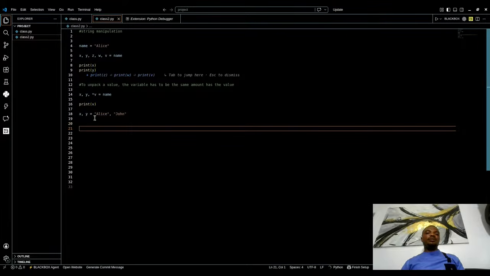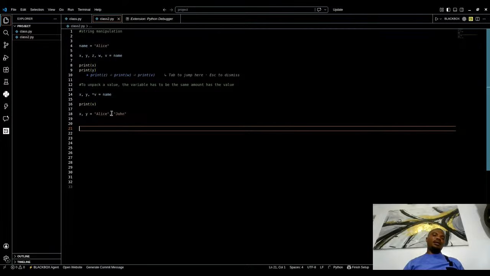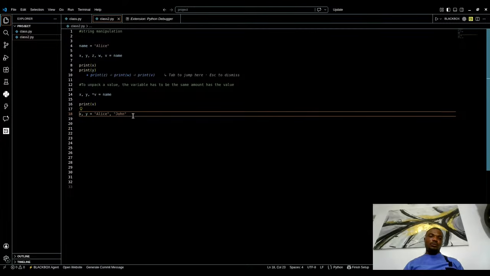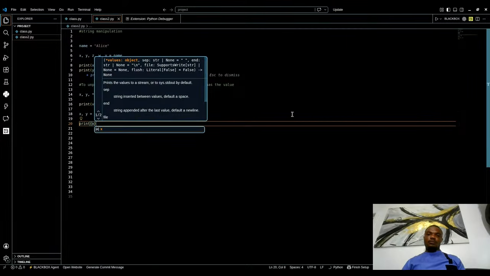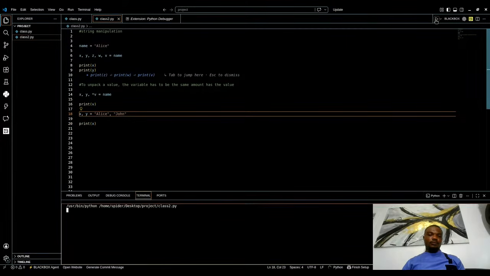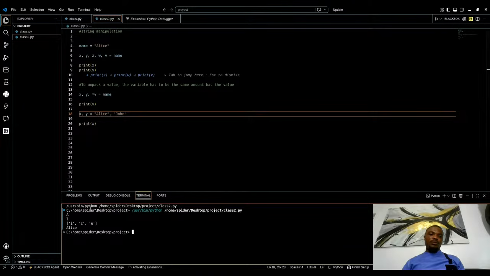Now you will notice these are also strings here. In this case, this will also still work. X will be assigned to Alice and Y will be assigned to John. And if you decide to remove this, let's try that and see. Let's be sure. So I'm going to print X in this place here. See? You will see here that X actually is assigned to Alice and Y is assigned to John.